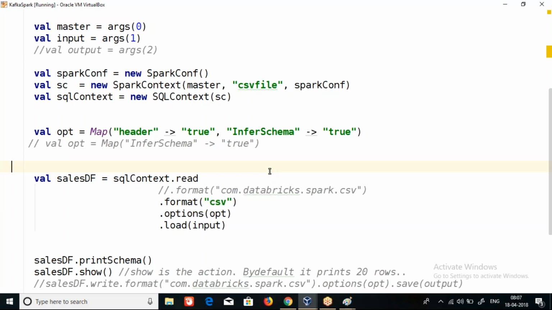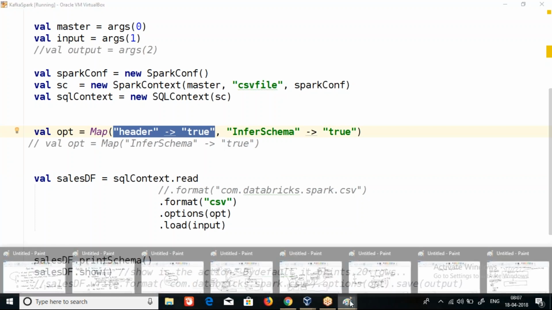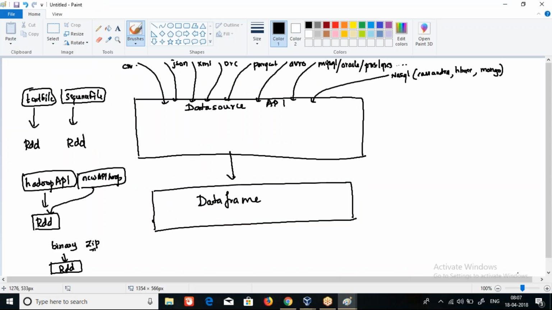Now we want our data source API to discover the header. These are the configurations we are giving to our data source API. I said that the data source API has the ability to discover the schema. But just an API cannot discover the schema. There has to be some piece of code that can discover the schema.